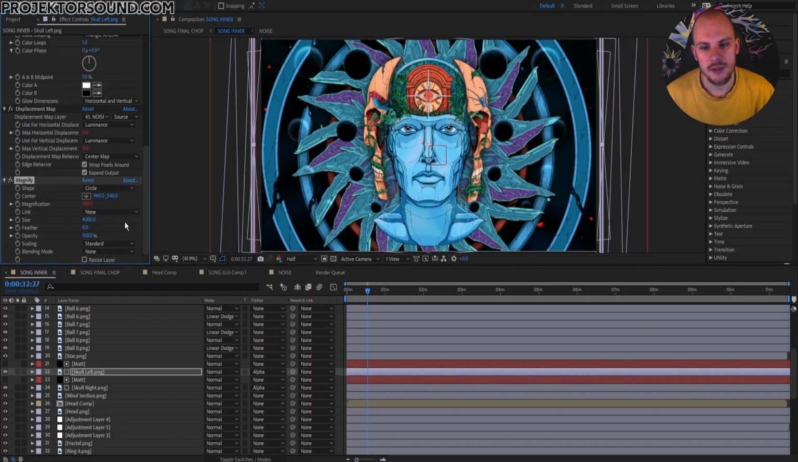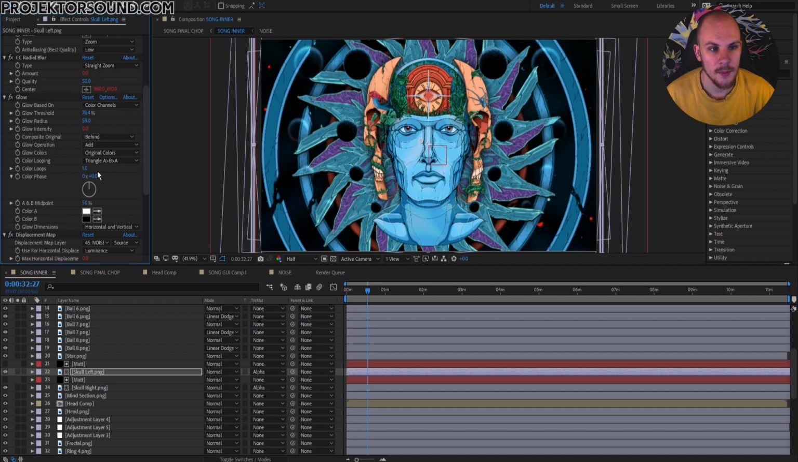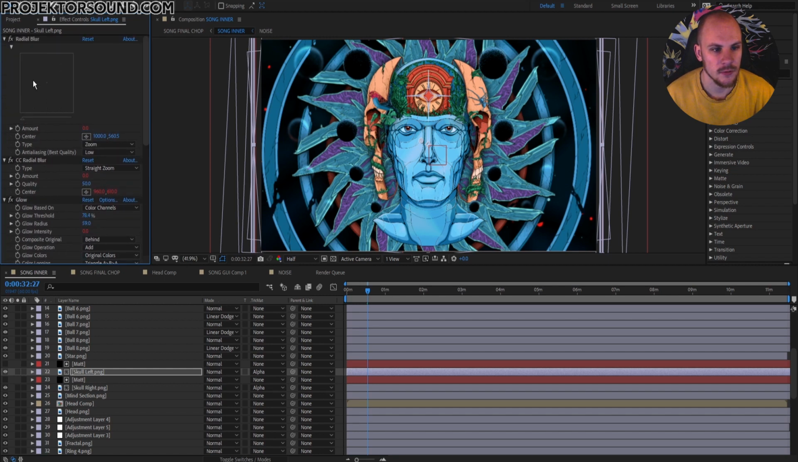So for the variations, you can see a lot of the effects aren't really doing anything. The magnification is at 100, which means that there's no actual magnification going on because this is a percentage value and 100% is just the normal size. You can see the maximum horizontal and vertical displacement are also 0, meaning that the displacement map isn't doing anything. Our glow isn't doing anything with an intensity of 0. And both of these radial blurs aren't doing anything. Again, you can see that by the amount being 0.